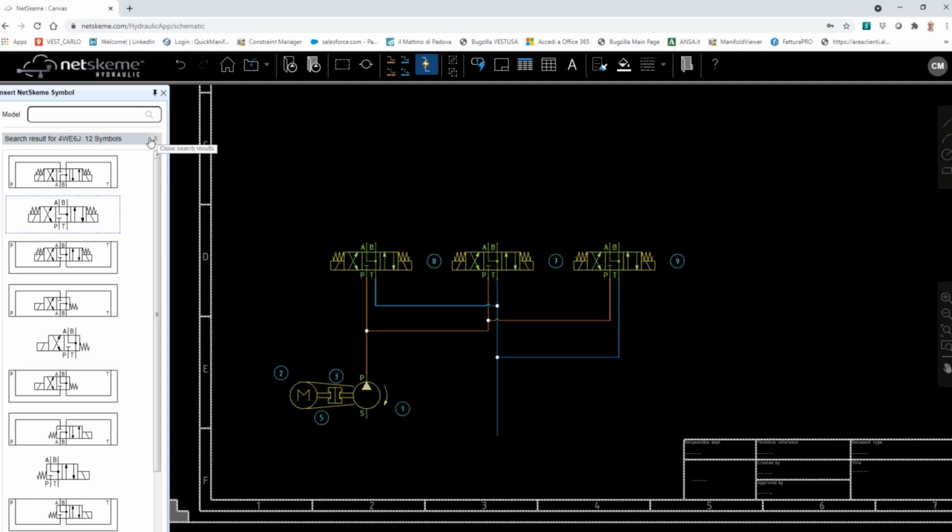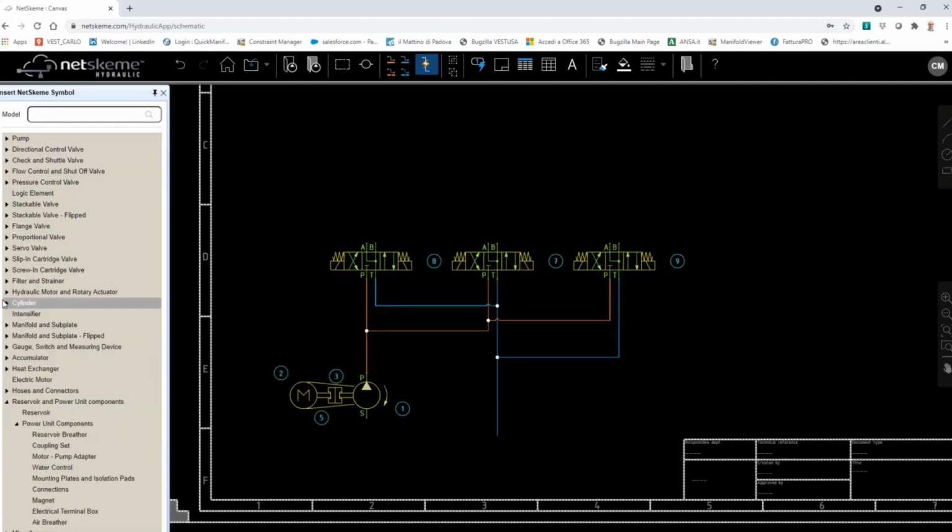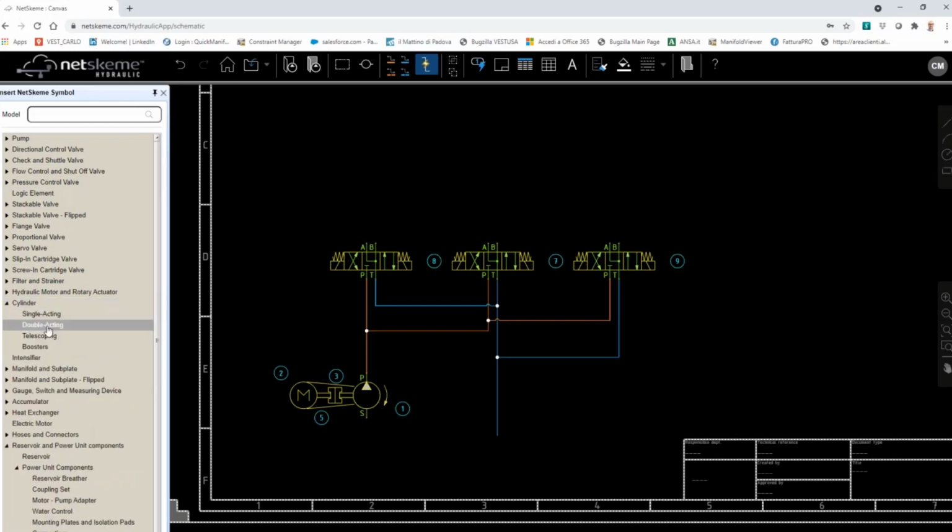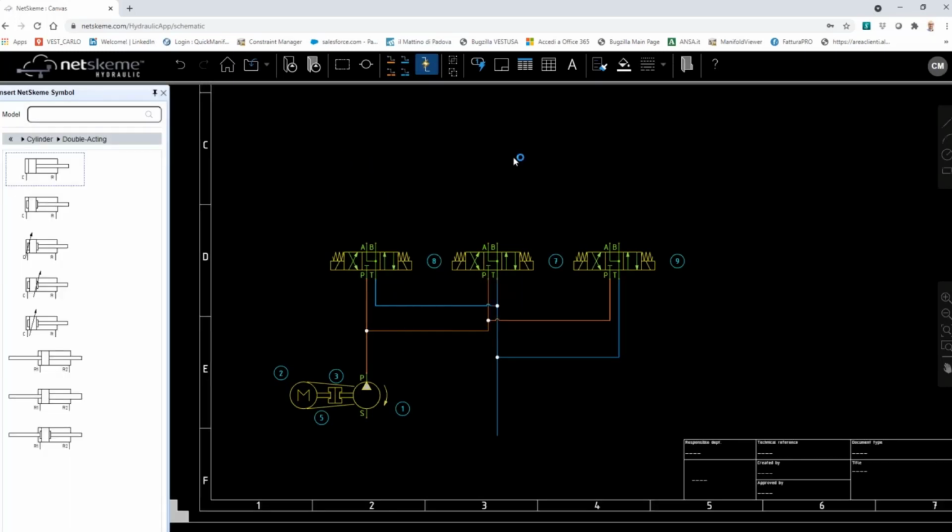Let me search for a cylinder, a double acting cylinder, and I position it on top here, and let me make some connections. And let me copy.